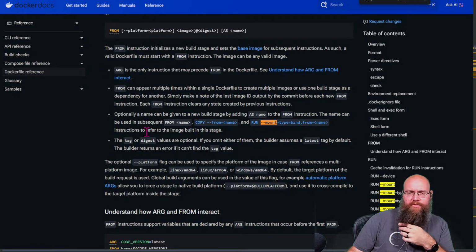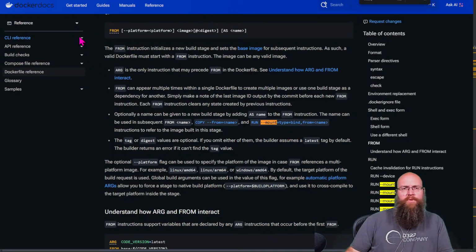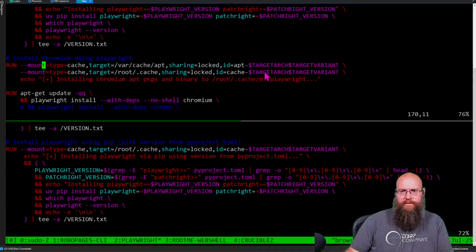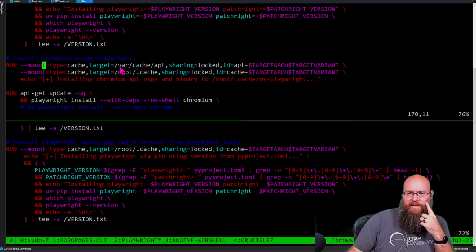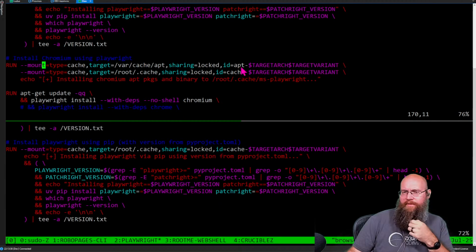Find from name instructions to refer to the image built in the stage. But what is this stage actually doing? Let's see. The type is going to be cache, target var apt cache. Sharing is locked.